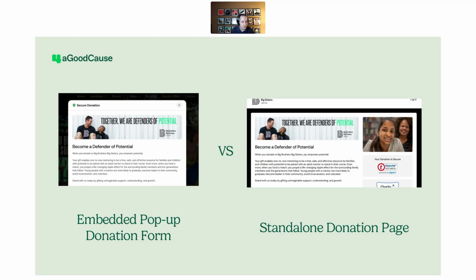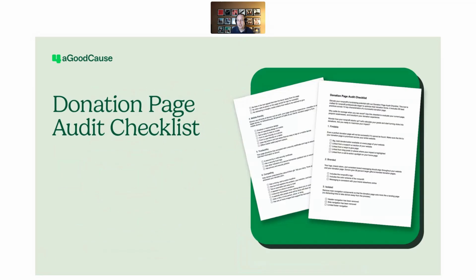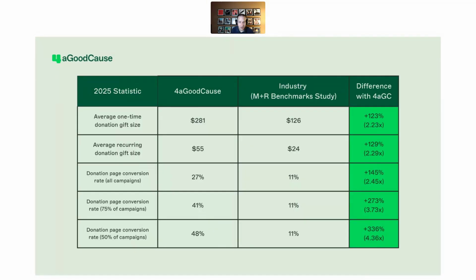Question from Diana. What does conversion rate mean from one-time to regular donor? Well, conversion rate can be from A to B in lots of scenarios, but in the case of what we're talking about in the stats that I shared here, when we say 27% versus 11%, that means someone is on your website, they click donate, they hit a donation form.